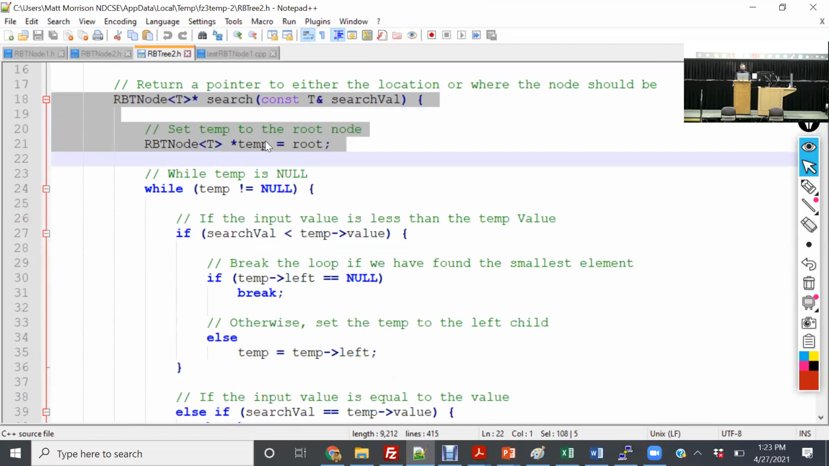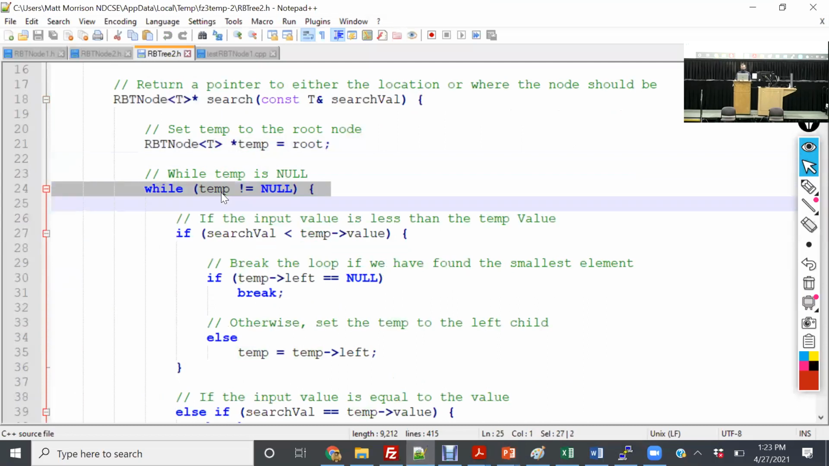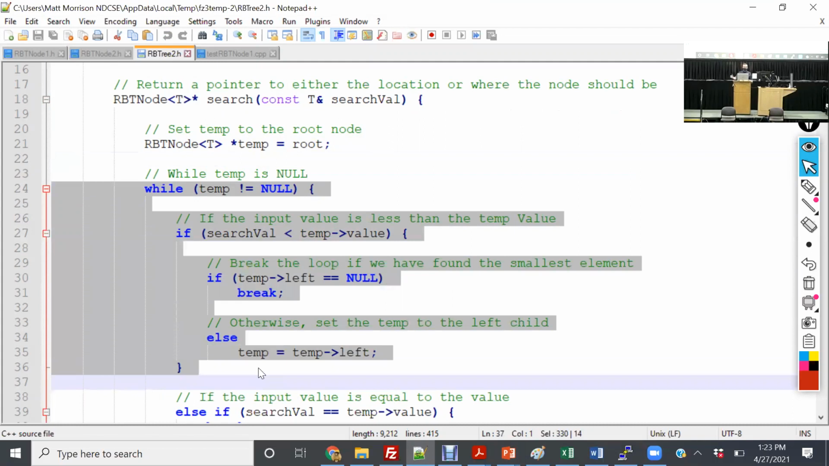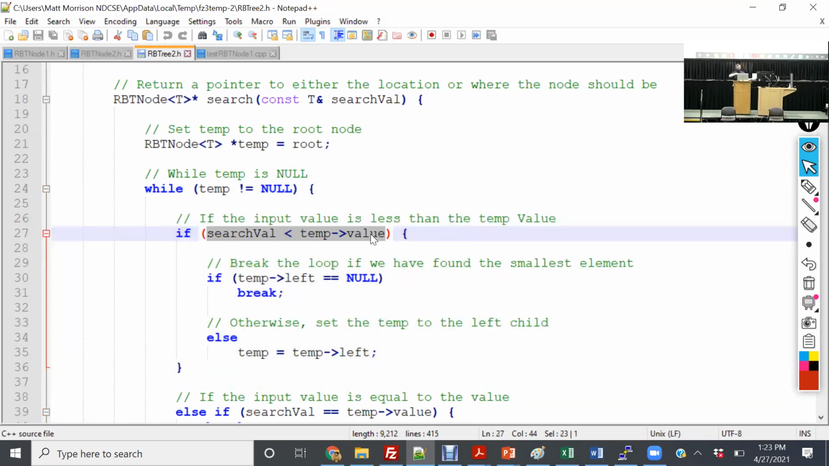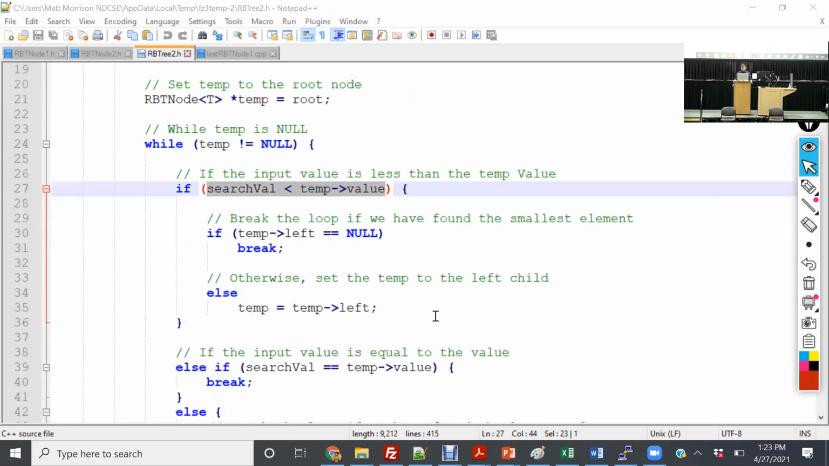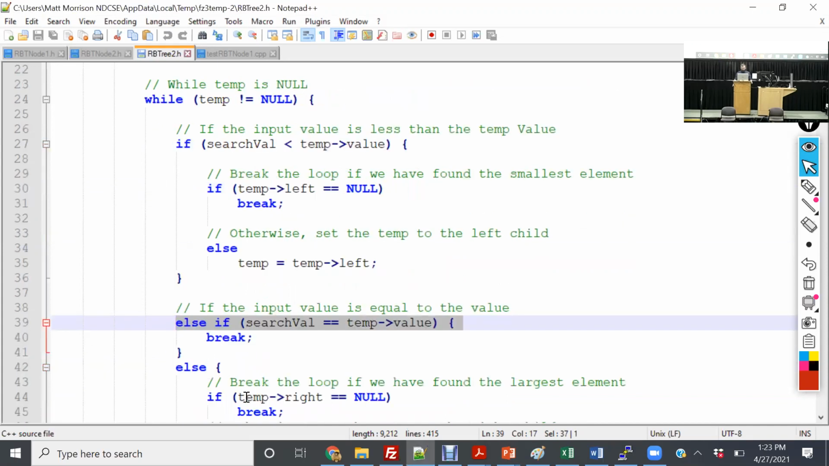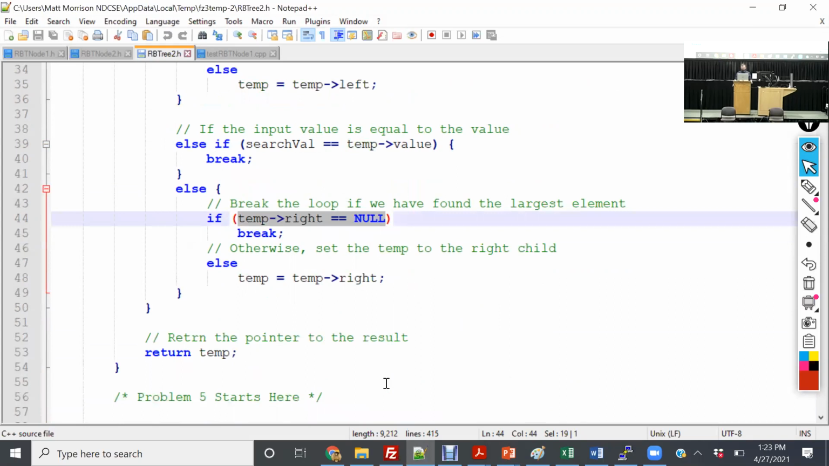It creates a temporary pointer equal to the root. And it says while temp is not null, if search val is less than, so basically I'm performing a divide and conquer, I set it equal to the left temp node, and we keep going in a while loop until I either find it, which is what happens here, or if it's greater than, we just keep going to the right. So that else statement says, oh, it's greater than, I'm going to go to the right. So we have a search method.